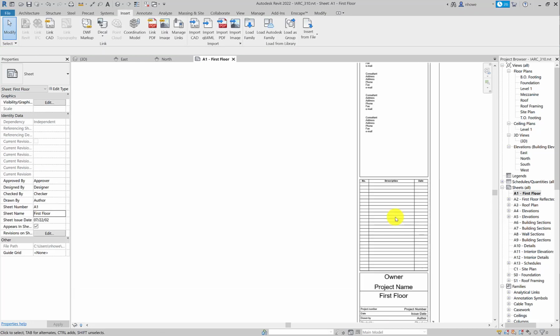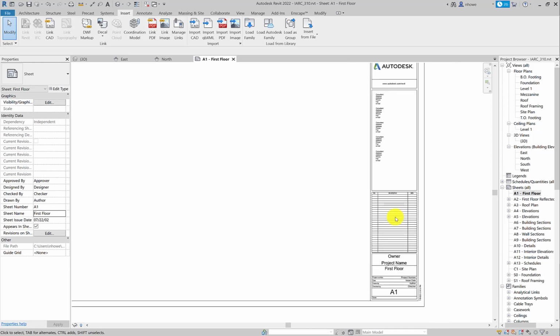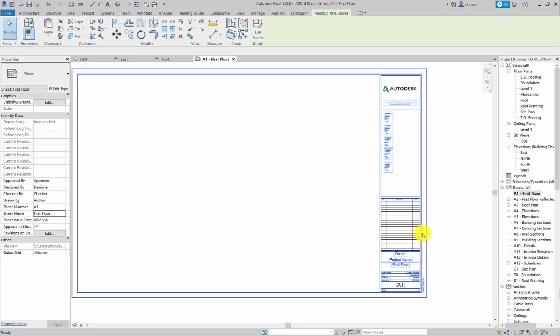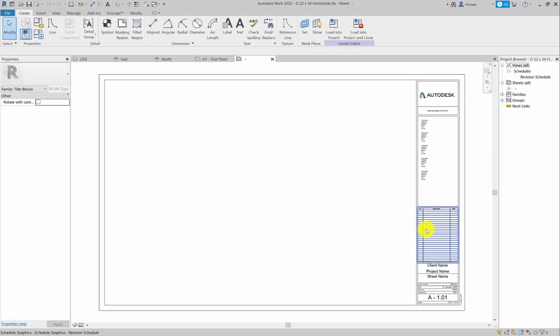Okay, so now we need to edit this. We only need a few things on ours, not all this stuff. So this is really set up for a true architectural project, so we're not going to need a lot of it. So we'll go ahead and open it up, and we're going to begin to eliminate. All right, so let's just get rid of this piece for sure.